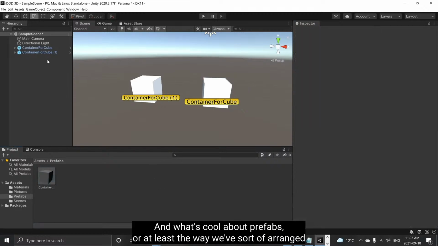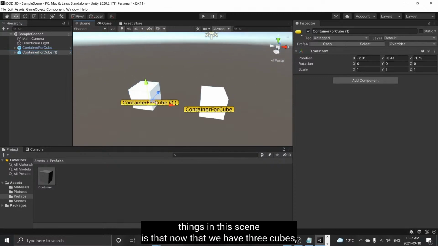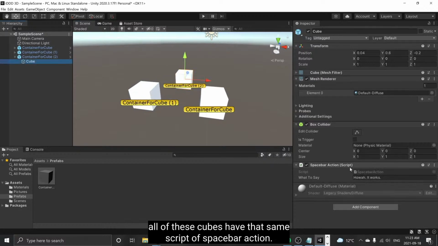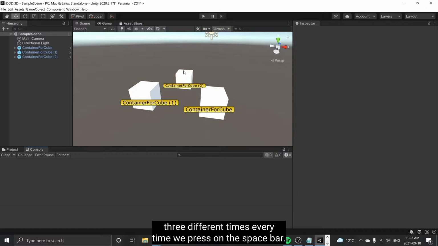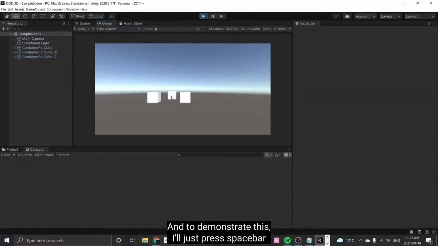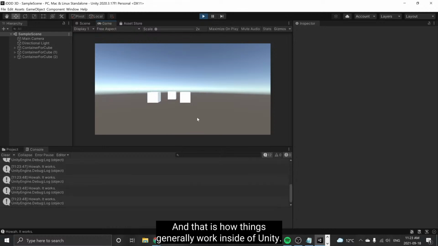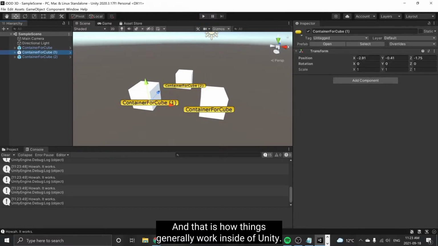And what's cool about prefabs, or at least the way we've arranged things in this scene, is that now that we have 3 cubes, all of these cubes have that same script of spacebar action. So it'll say, "Hoa, it works," 3 different times every time we press the spacebar. To demonstrate this, I'll press spacebar, and for one press, I get 3 different logs. And that is how things generally work inside of Unity.